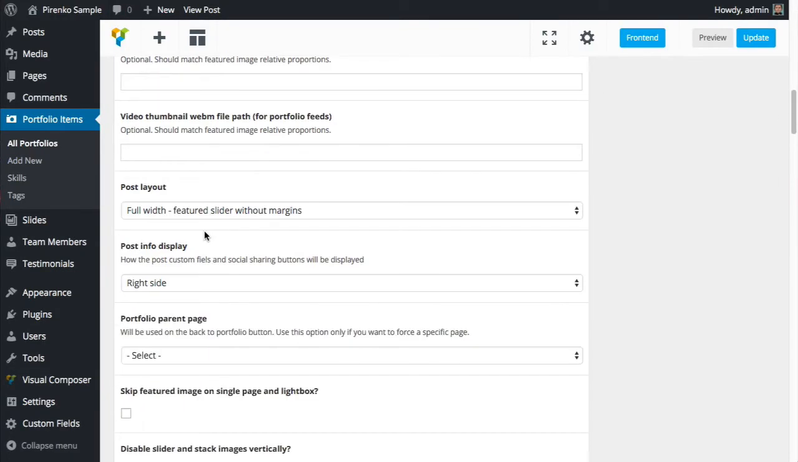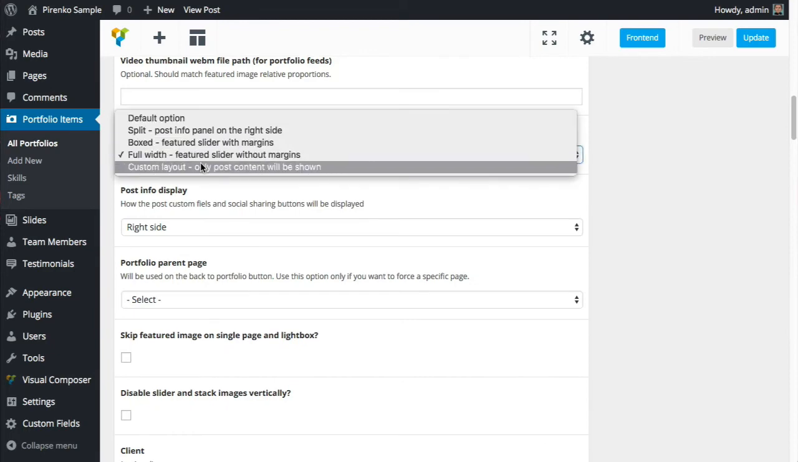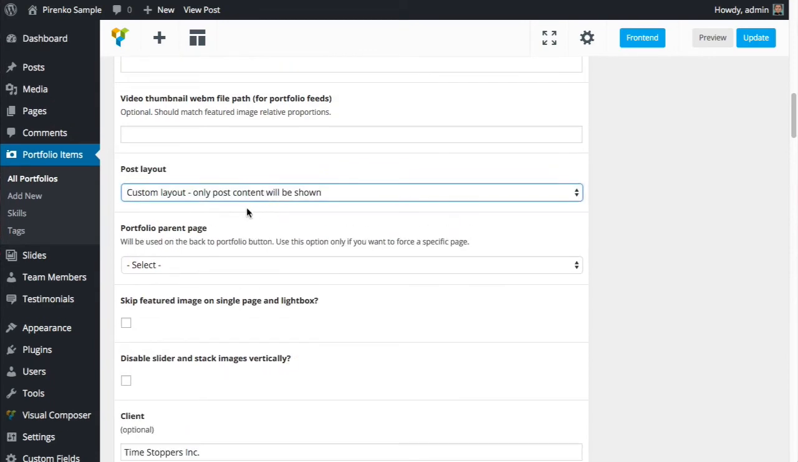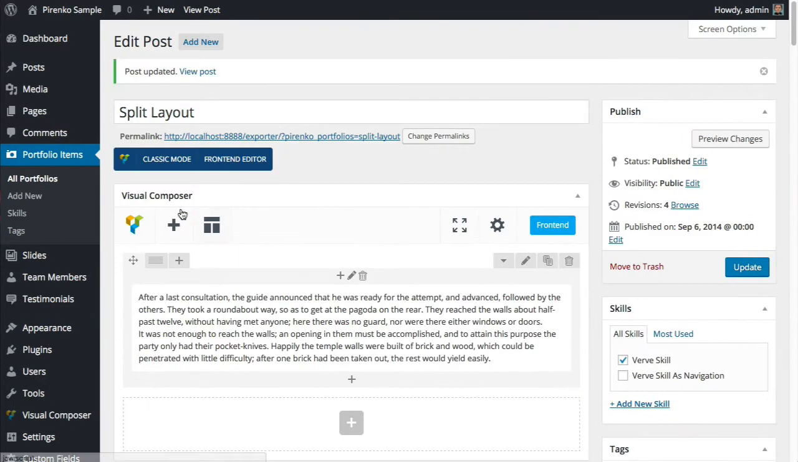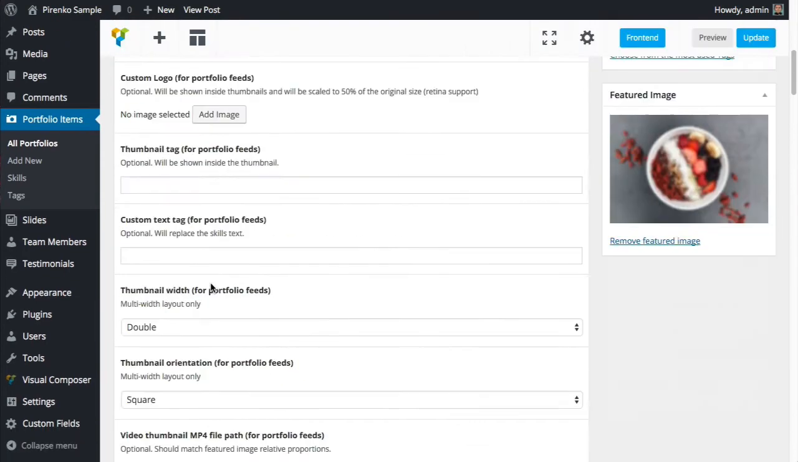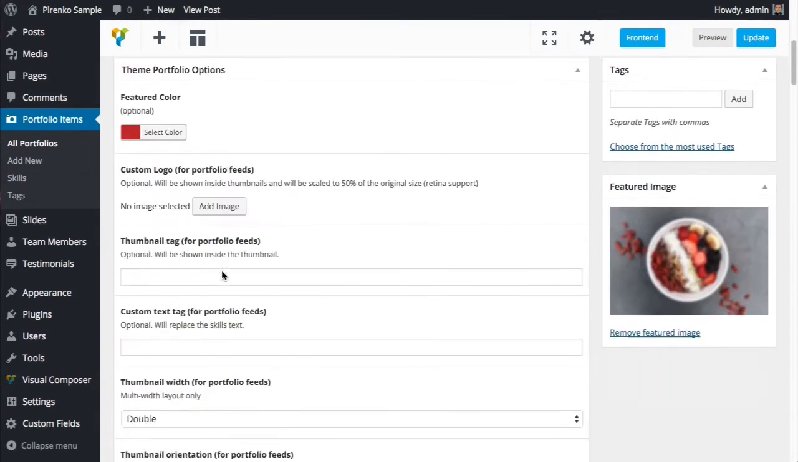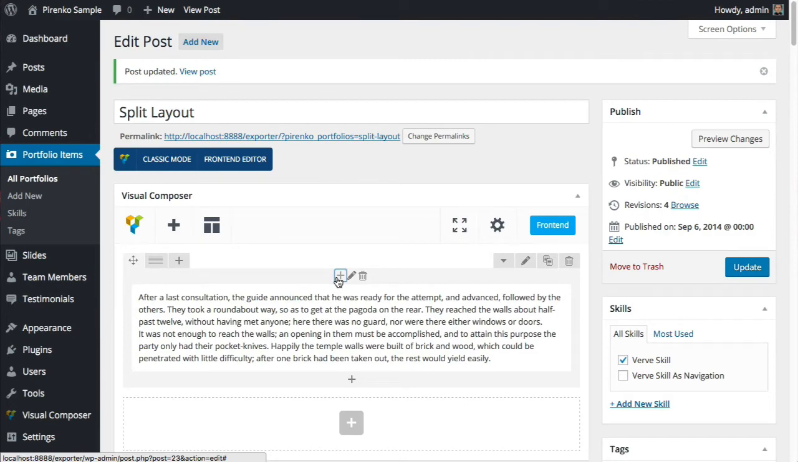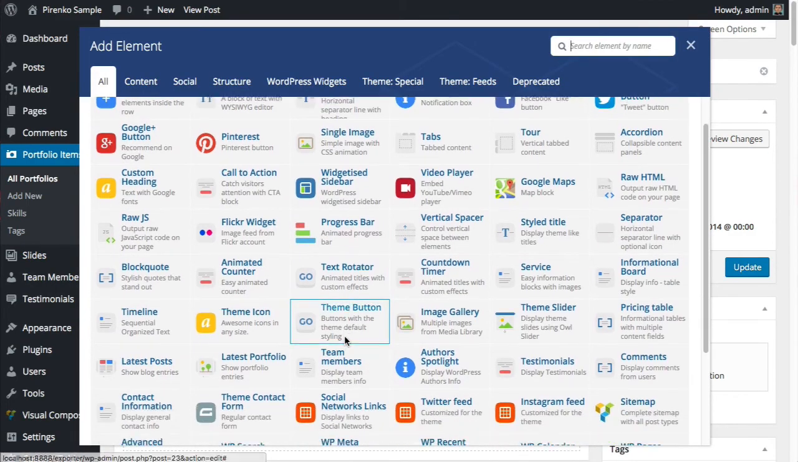And you can also have a custom layout. On this layout, nothing will be displayed besides the post content. So if you want to have a completely customized or completely different portfolio layout entry, you can select this option and you can create whatever content you want inside, obviously using Visual Composer, and you can add all of these elements to that page.